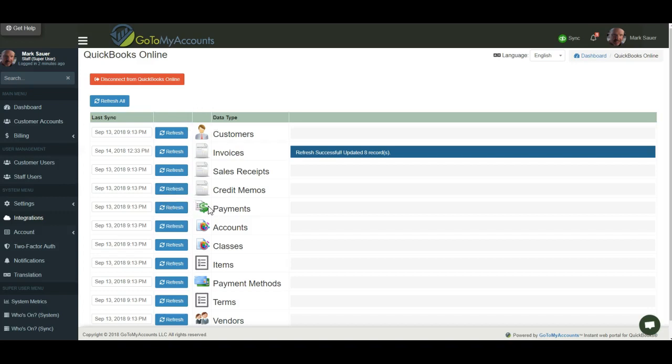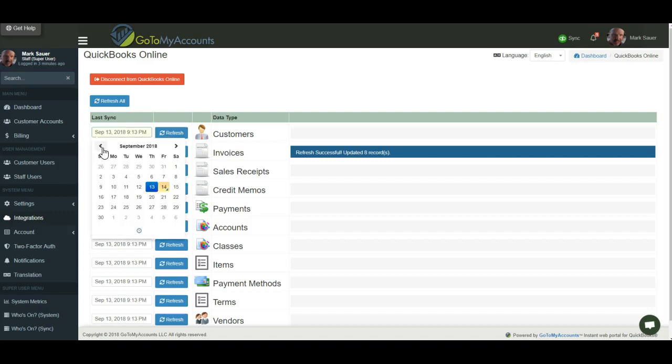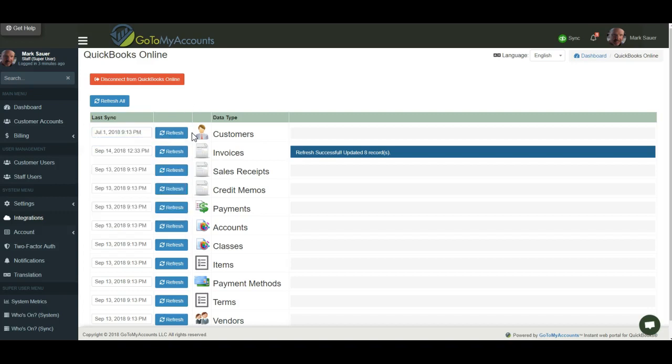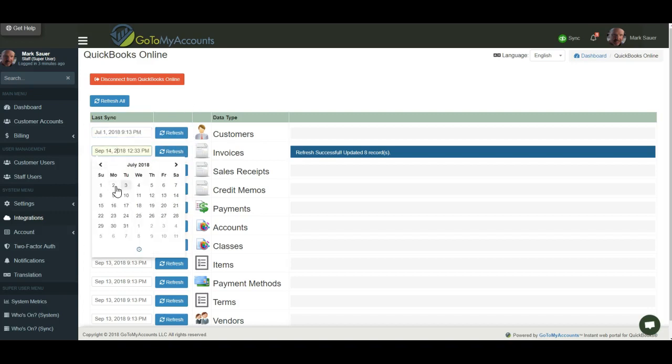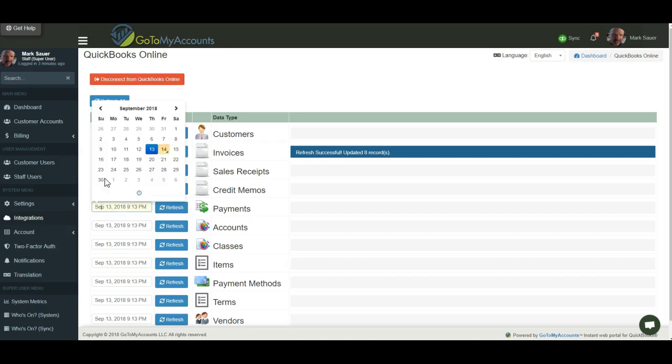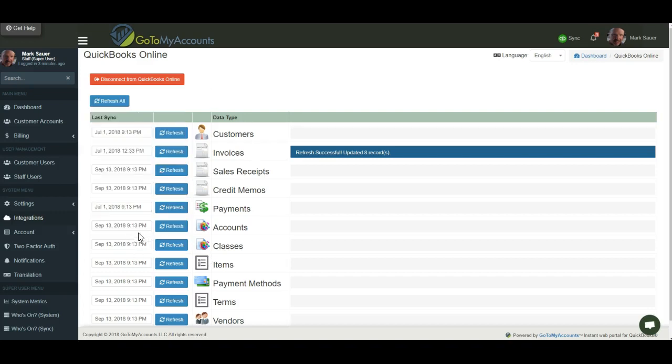So if you're doing payments or you're doing invoices, I would sync customers, invoices, and payments, all of those together. You might want to do accounts as well, just in case some balances change, although that one's not quite as critical. So typically what I do is I'll go in and I'll modify all three. So I'll do customers, invoices, payments, something like that, and maybe accounts.